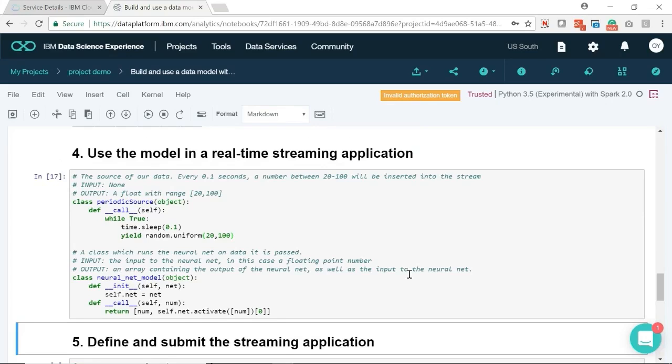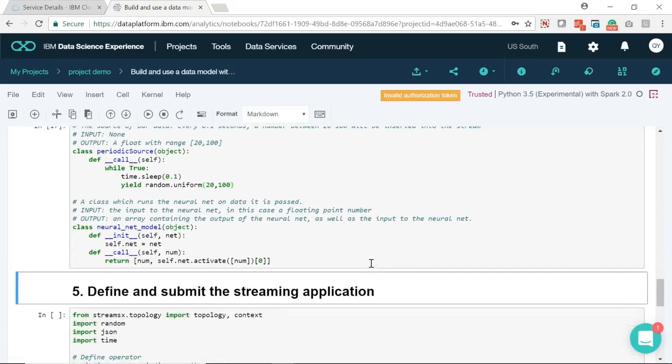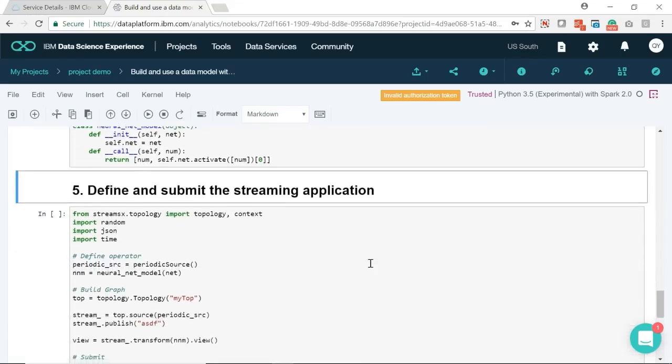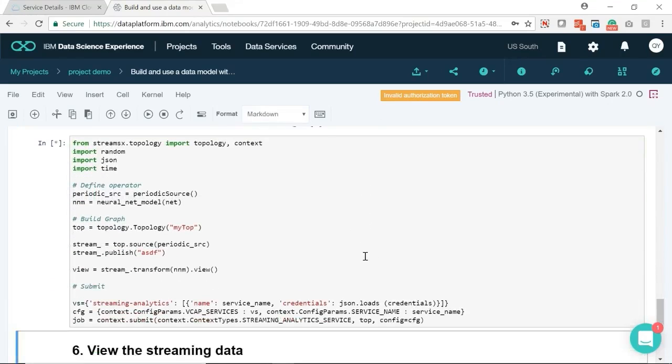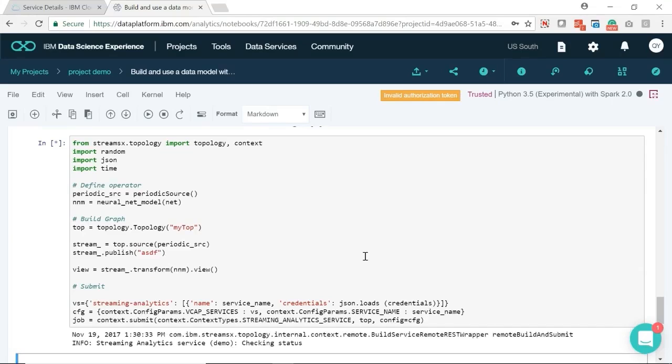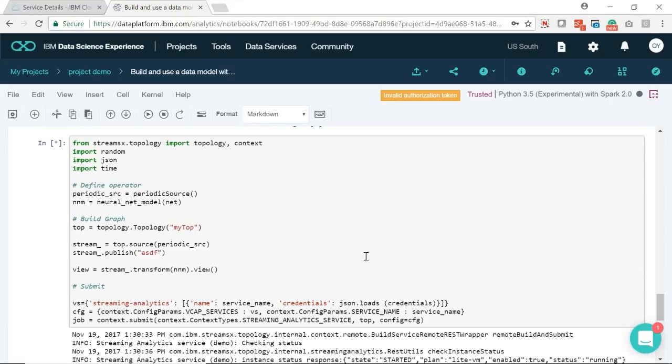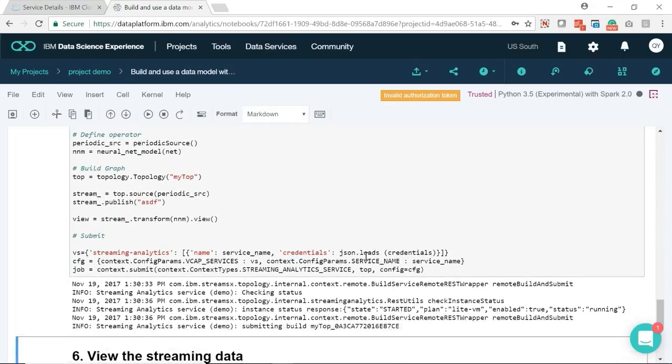The neural network model class simply takes a data item, feeds it into the neural net, and returns the output onto a stream. The following cell is to create instances of the classes that create and process data. Each tuple produced by the periodic source class represents a temperature reading to be passed into and processed by the neural network model class. The neural network model class produces the probability of failure calculation.